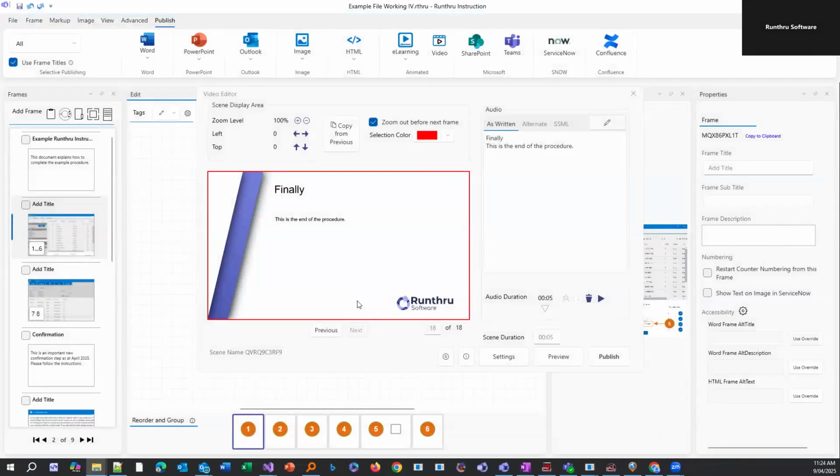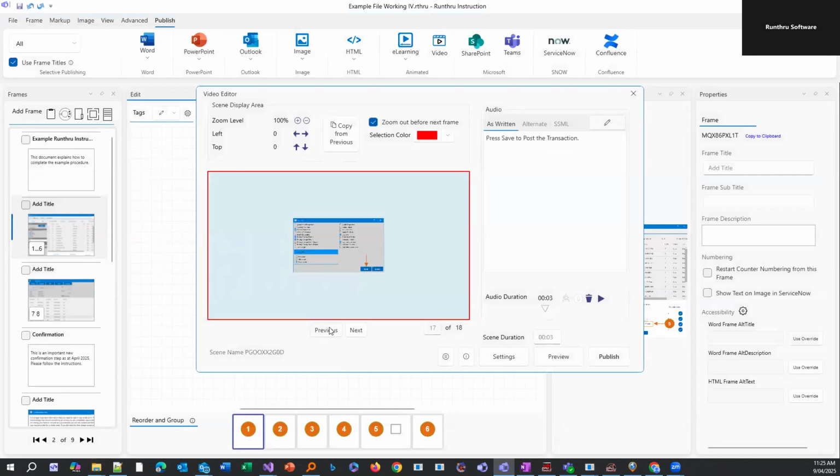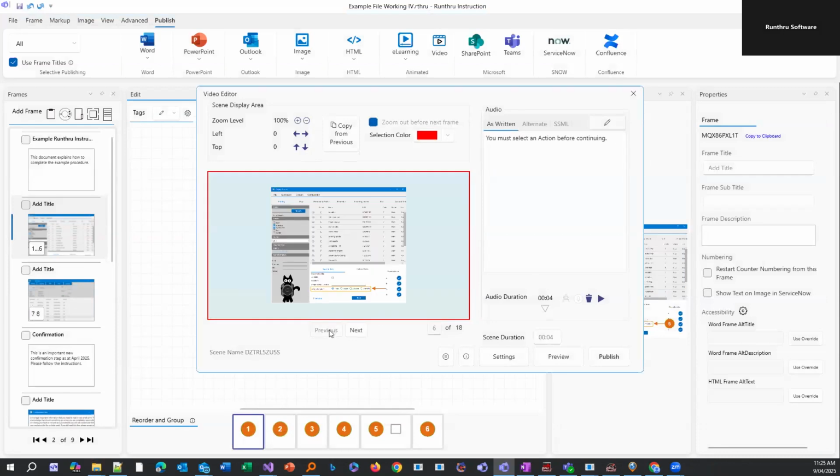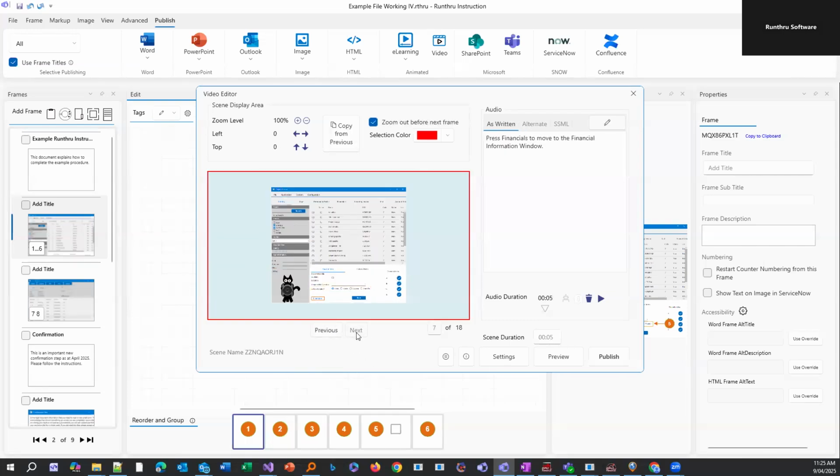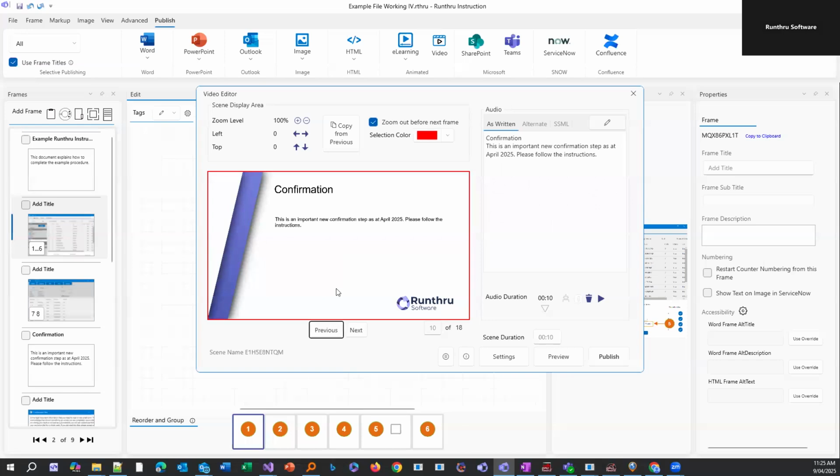Let's talk about text frames now. And this is a text frame. This is a text frame. This one here called Finally looks different to the one that's at the beginning here. So this one at the beginning, big purple background, text on it. And the next one that you come along to at this point, this confirmation one, it's a big white background with text on it.